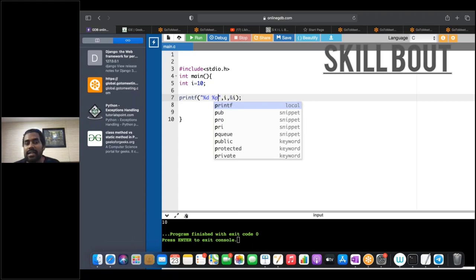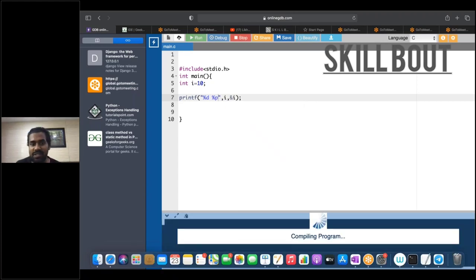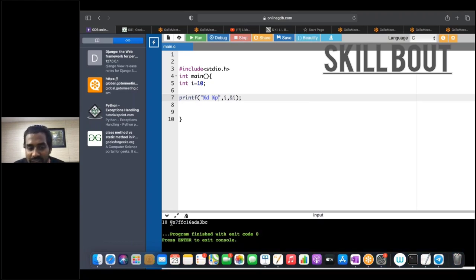You do not worry about the address. The address will be a big hexadecimal number. If you want to see the address of i, this is what the address of i is. And I told you 0x indicates hexadecimal, and this is what the address is. I cannot remember it. That's the reason I have the variable i to hold that address. Understood this concept, guys? So much you got it?